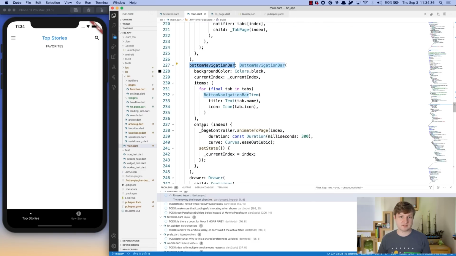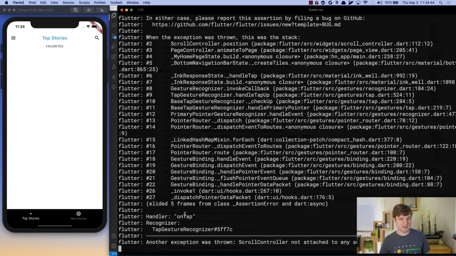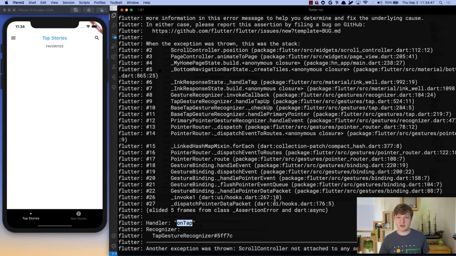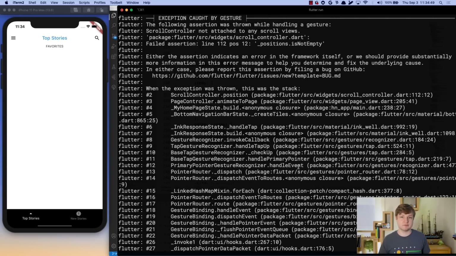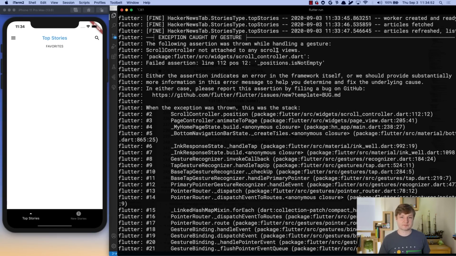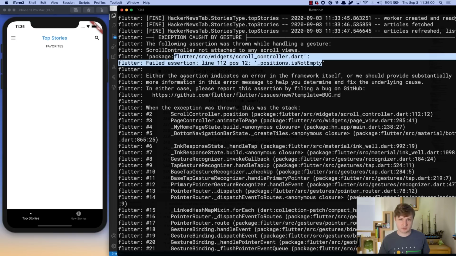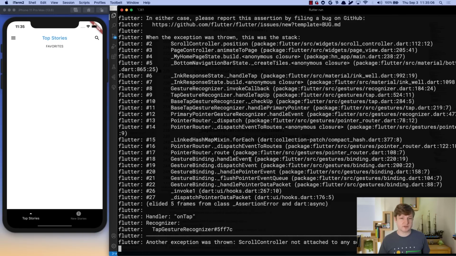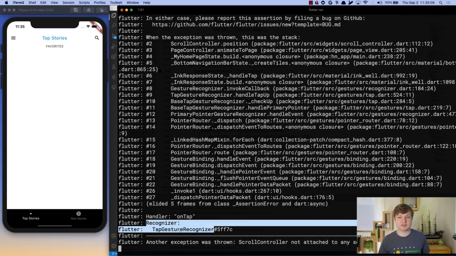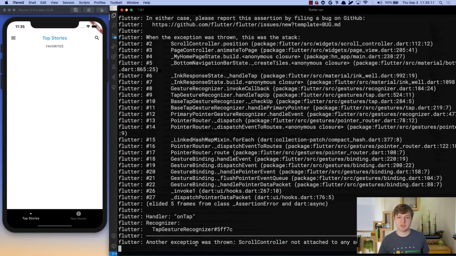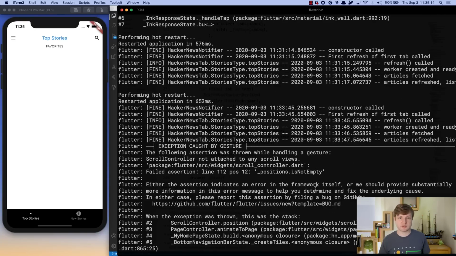So we see here that when something is tapped, we get the index of it and we try to switch to it. So we'll tap these things, and of course we'll check there. We have our on tap handlers throwing an exception. All right. Here's what's happening. Scroll controller is not attached to any views. From positions is not empty within the scroll controller. Either an error in the framework itself, or we should provide more information. Interesting. Okay, so it's on tap because scroll controller was not attached.